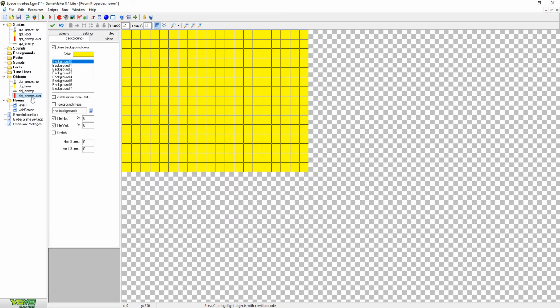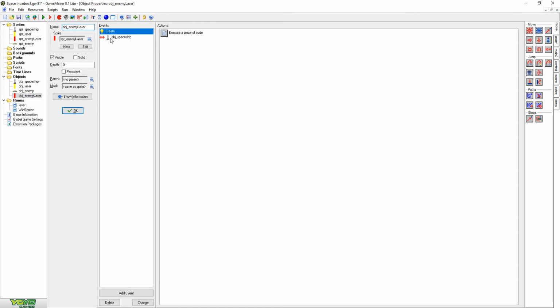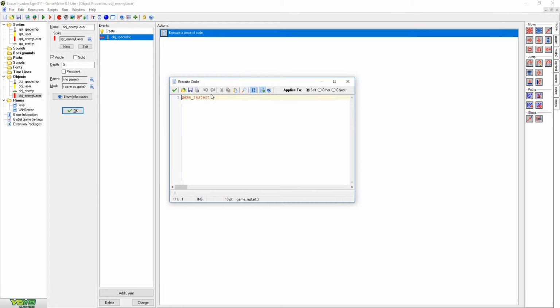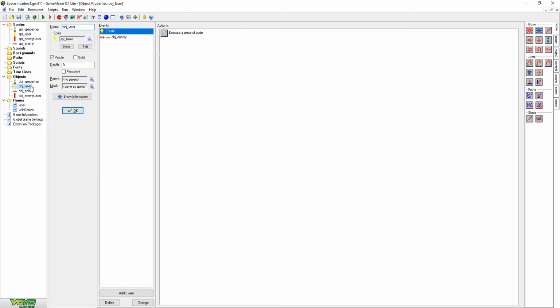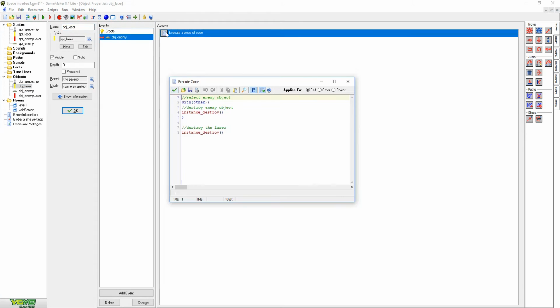What I'm currently saying though, is every time the enemy laser touches a spaceship, the game is restarting, so that's fine. What I now want to say is every time the laser touches an enemy, we're currently destroying the other thing and then destroying ourselves. I am going to put comments in for this one. This is going to count how many enemy are alive.